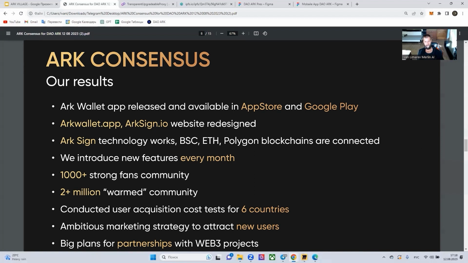What interesting results do we have? The first one, we respectively released the app on App Store and Google Play. It's a big win, we did it. We redesigned the ARK Wallet and ARK Sign websites. I will show you the sites now as well so you understand how this story of ours works.